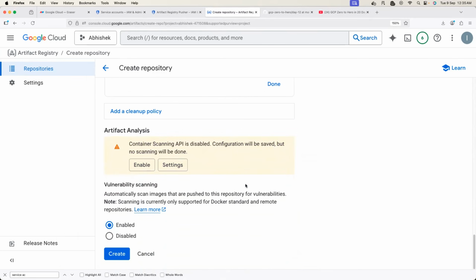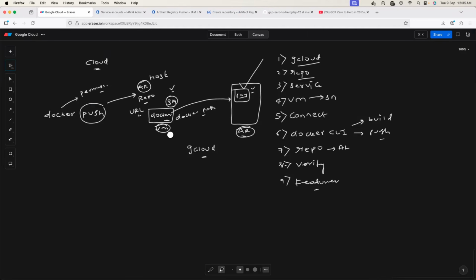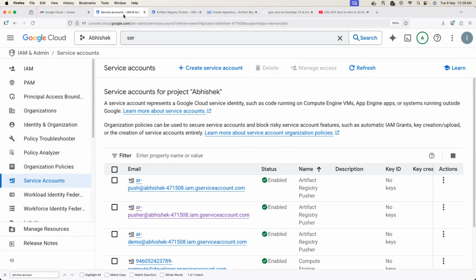Of course, you can enable and disable IAM, something like we did in this video. We created a service account, and to this service account, we enabled IAM permissions. You can also do it with Container Artifact Registry. Sorry, Google Cloud Artifact Registry.